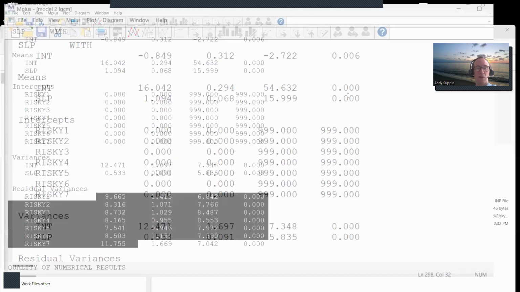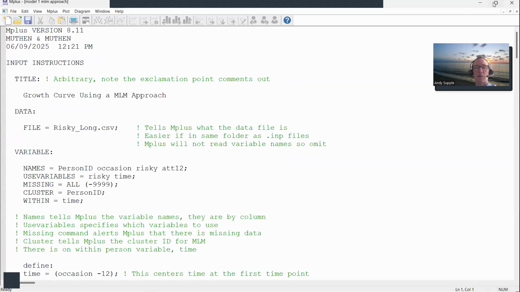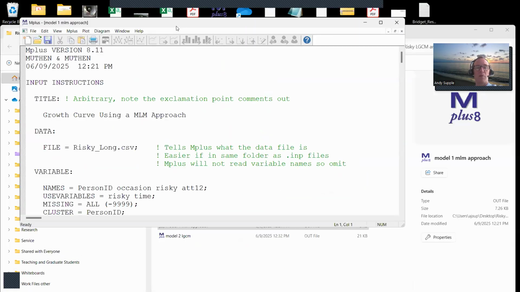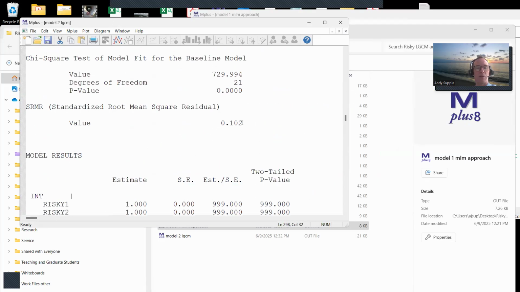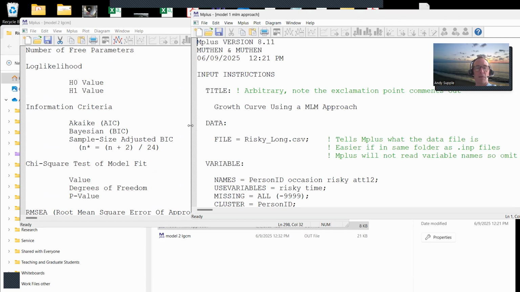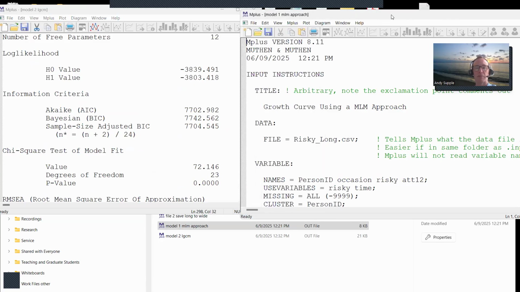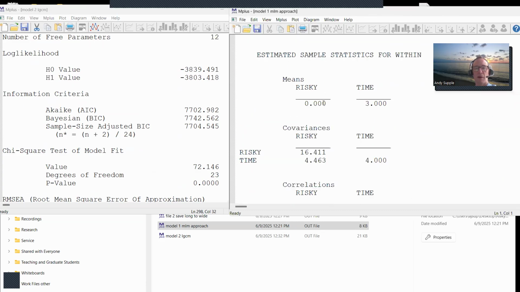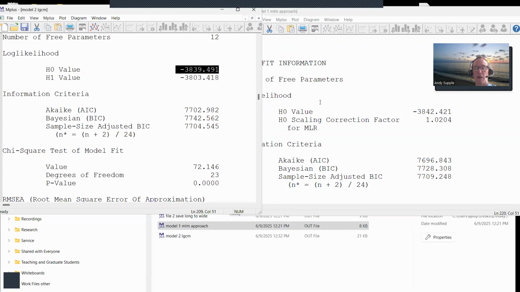One thing I want to show you though is putting the output of the multi-level modeling approach next to the latent growth curve approach. So we get these next to each other to show you a couple differences here. On the left, I have the latent growth curve model, and on the right, I have the multi-level model. All right, so multi-level modeling, as I mentioned, you'll get a log likelihood value, 3842. In this model, it's 3839 in the latent growth curve model.